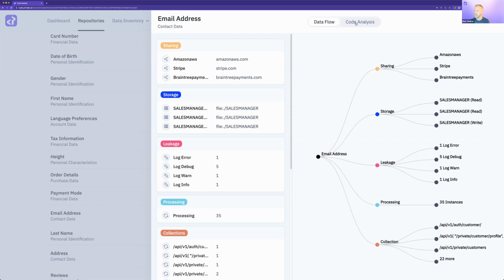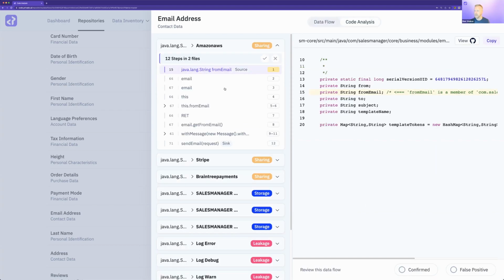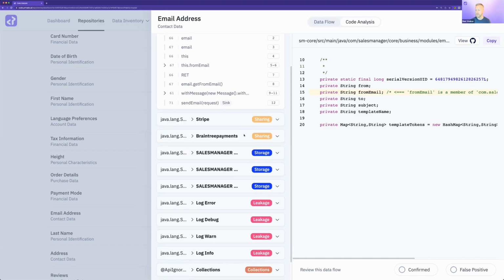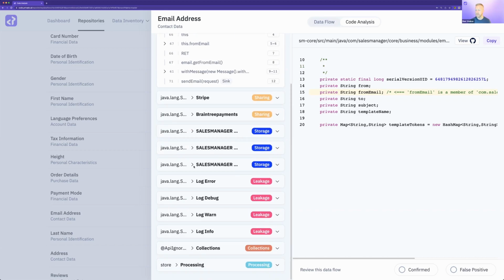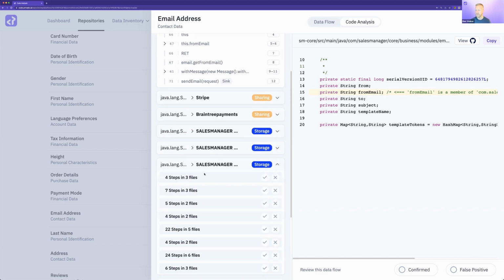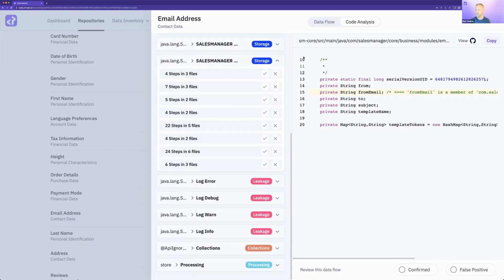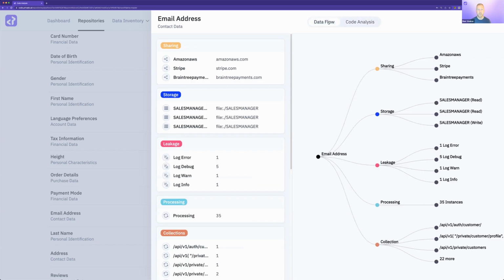And then if we go to the code analysis, you can see here where it's being executed in the code. So that's really most useful for engineers that are looking at this, but you can get through all this stuff as an engineer looking at the application code to see where this is being executed.